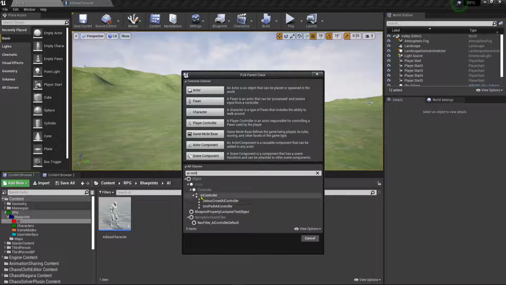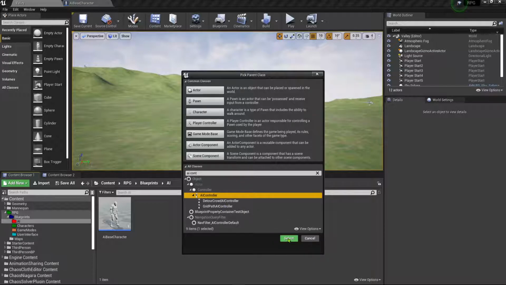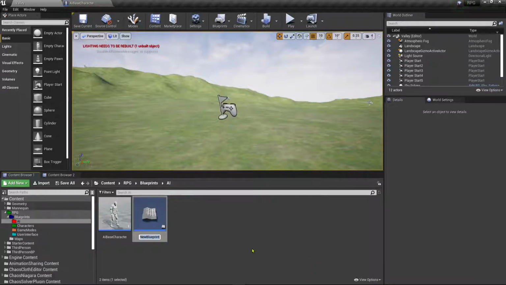So we want to go here, and this is the one we want to choose. Don't pick one of these, pick this one here. We're going to click that one and say select. And we're just going to name it AI controller base. That's pretty much all we need to do for that at the moment.